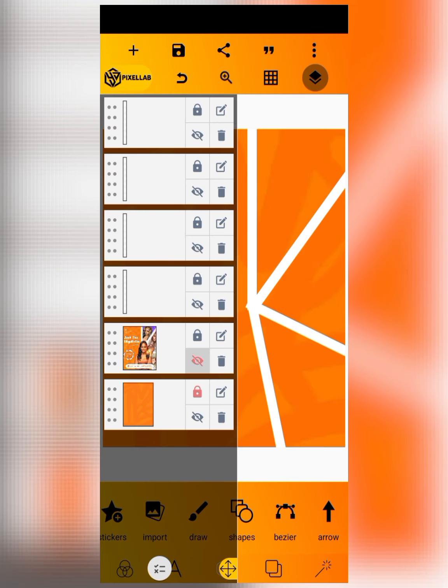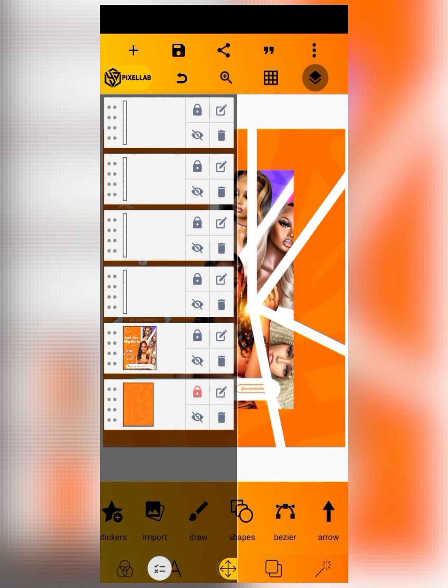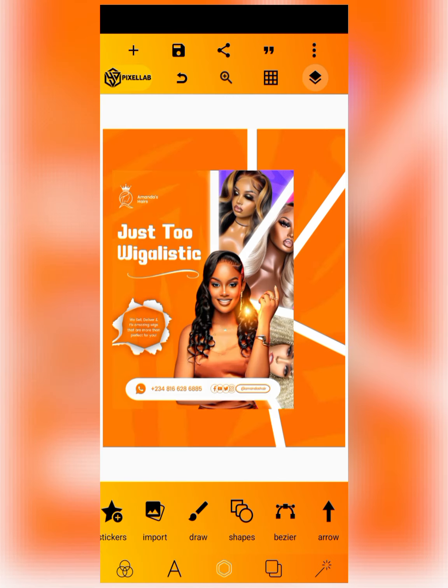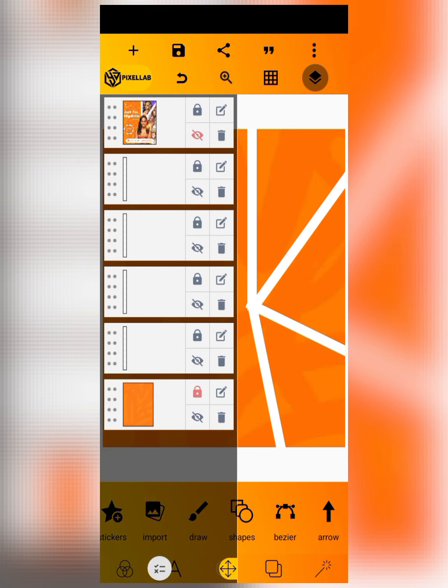Now if you look at the original flyer, something like that. The original flyer is something like that also. Now let me hide this one.